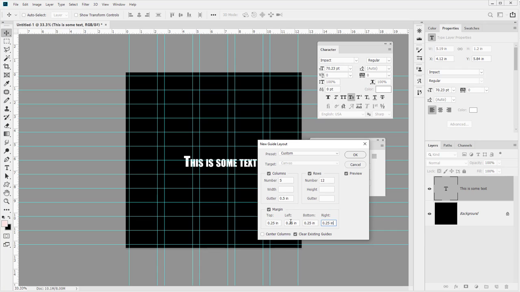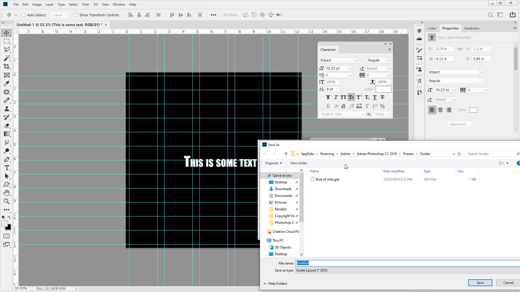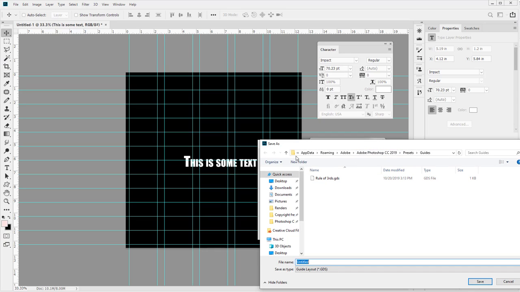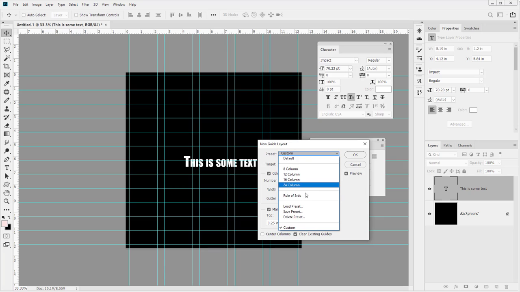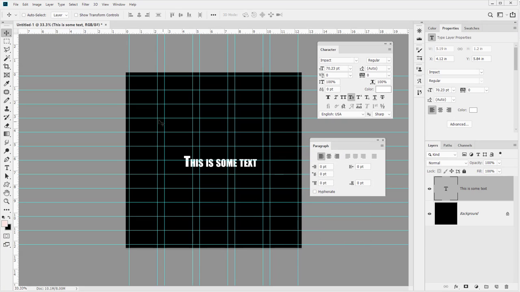All right, so that said, we could save this by going to Save Preset, and then we could save this wherever we wanted. By default, it will go to, on a PC, App Data, Roaming, Adobe, Photoshop, whatever version you're on. In this case, you can see I'm in CC 2019. Presets, Guides. You can also save it wherever you want. It's a guide layout, otherwise known as a .gds file. I don't need to save this in this case, but you can add them in that way. You can also select any of these defaults. All right, so that's another way to create guides.